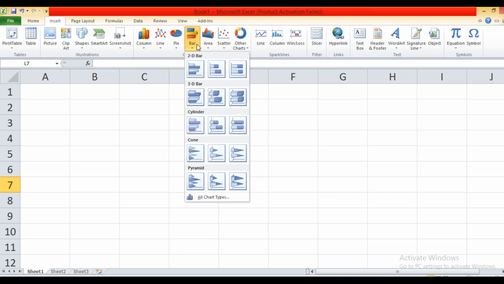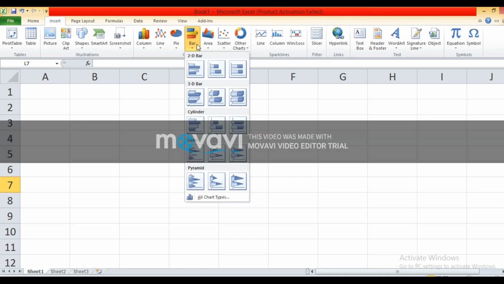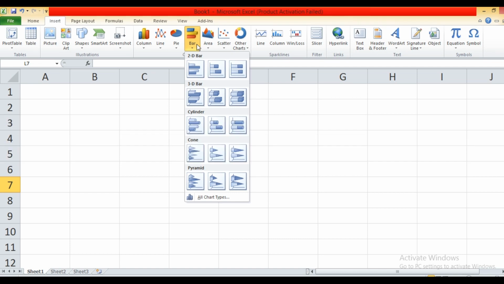For comparison among individual items, in a bar chart, categories are represented on the vertical axis and the values are represented along the horizontal axis. As I said, it is the opposite of the column chart. Categories are represented in the vertical axis and values are represented along the horizontal axis. I will show you with the help of an example also later.